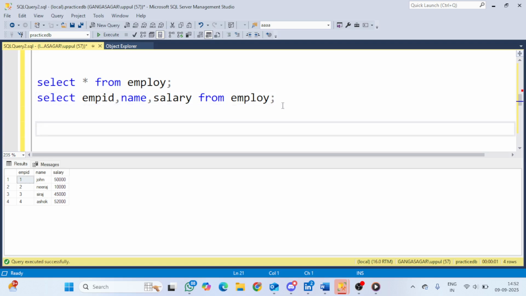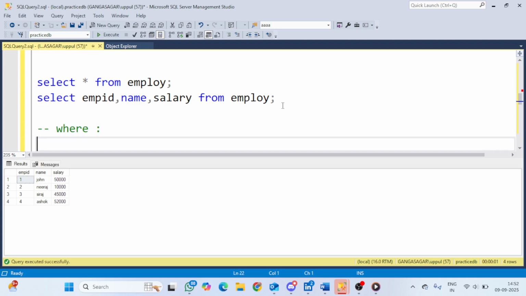Let's also use where and group by clauses to query the data. Let's understand what the where clause is first. The where clause is used to specify conditions. We are retrieving the data, but if you want the data that satisfies specific conditions, we can use the where clause. Within the where clause, we can give multiple conditions.